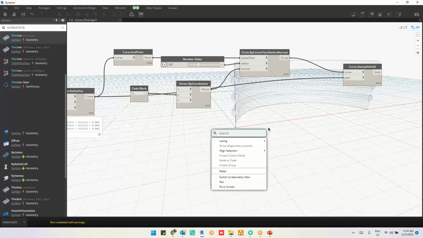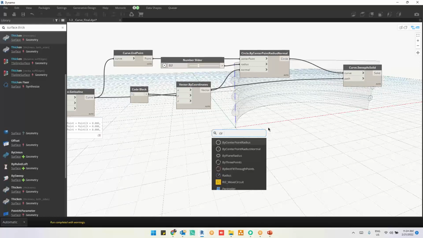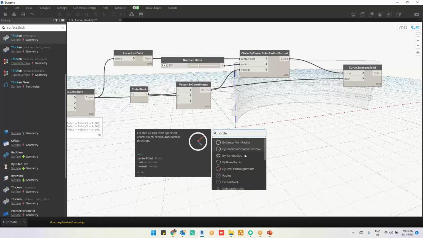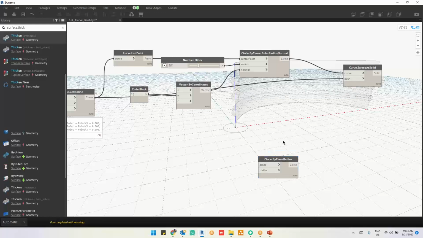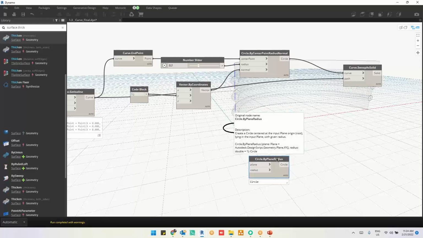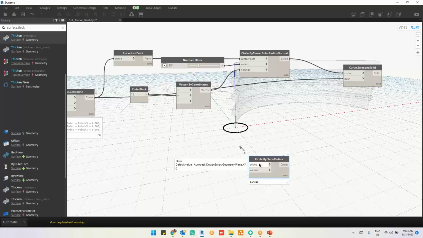Now let's see one more example: how do you exactly play with circle dot by plane radius. You need planes now. How do you get the plane? Very important: you keep playing with these two again and again. Frequently use nodes when you're playing with the geometry. Circle by plane radius. How to get the planes now?